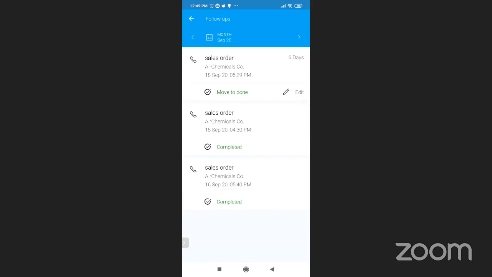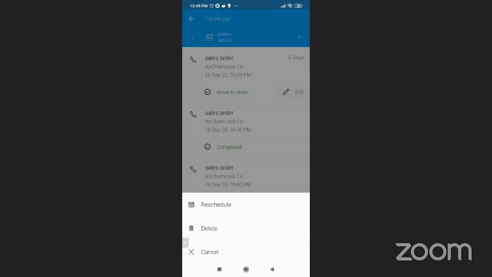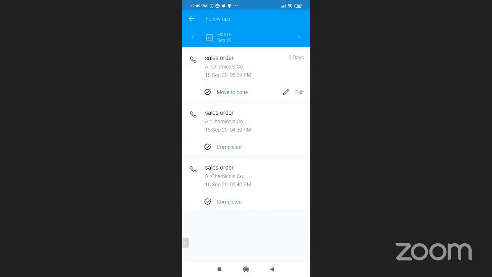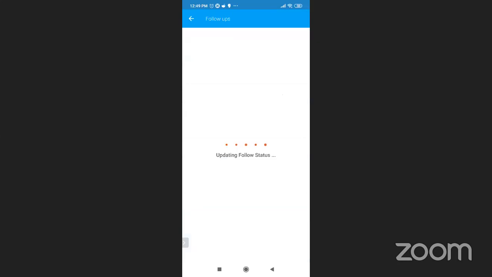Now, when I'm setting reminders, I can obviously take a look at it. I can edit this if I want. I can reschedule it. Maybe something went wrong with this. Maybe I want to remember this on some other date. So I can easily reschedule it here, or I can delete it or cancel it. Most importantly, when this particular thing is done, you can simply move it to done.